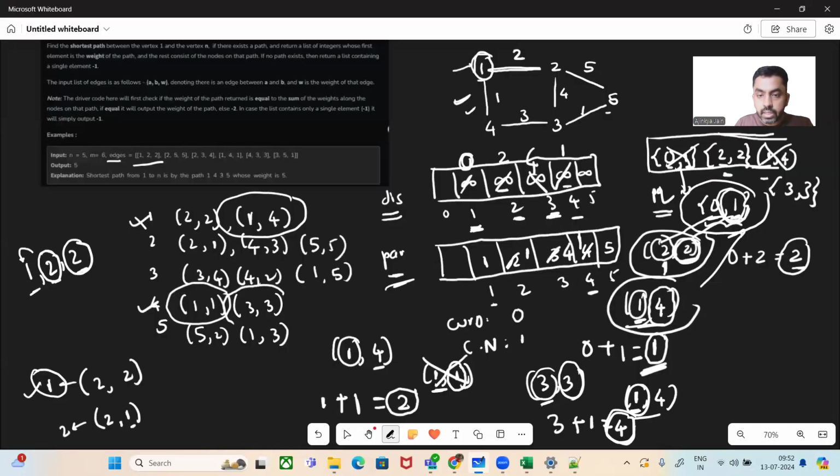So when we were updating this infinity, see here, there was this pair 1 comma 4. So what was a neighbor of 4? This node, 3 comma 3, was one of them. So this is the current pair: this is the current node and this is the current distance. So current distance plus neighboring distance, 1 plus 3. We are checking this.